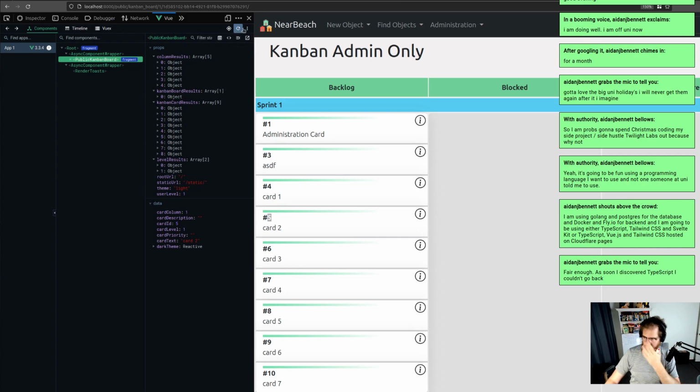Alright, cool. Fair enough. As soon as I discovered TypeScript, I couldn't go back. Programming-wise, it is great for NearBeach to be like, alright, cool, here's the structure of the data you're getting from the back end. It's going to be in this sort of structure. Good luck. Here's all you need for it, so people don't need to dig for that certain type of structure.